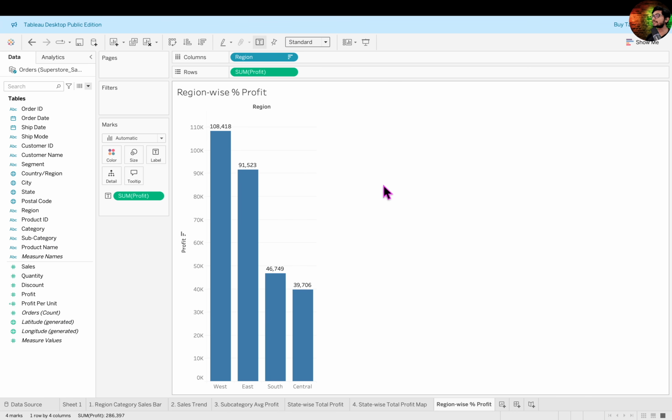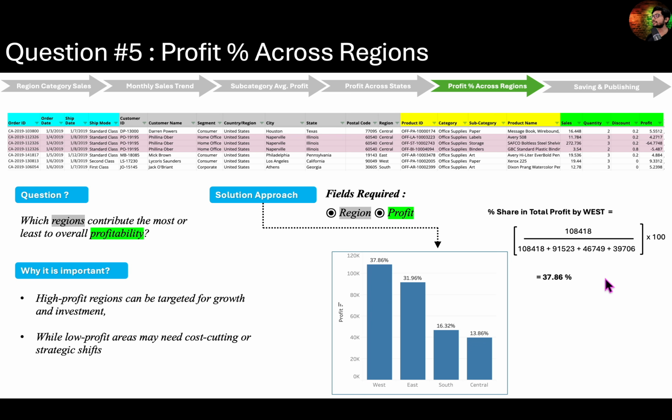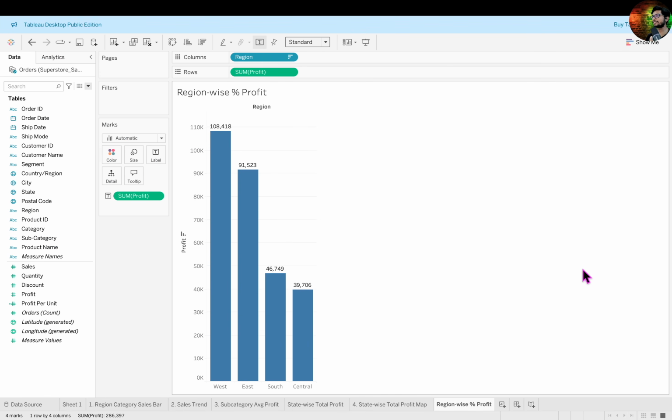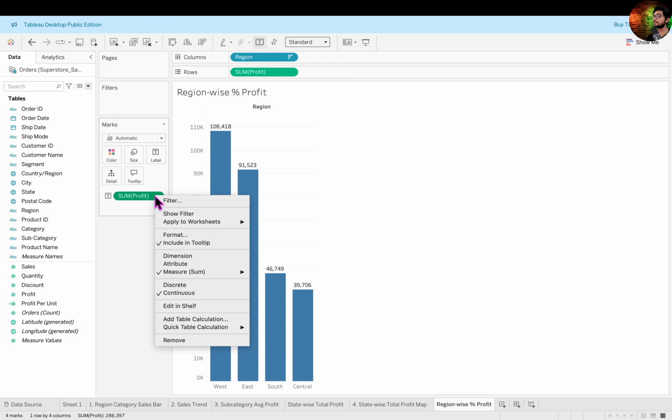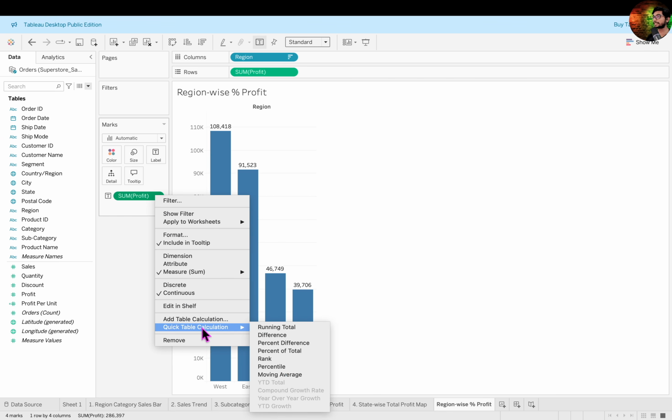Awesome. Now let's go and calculate the percentage contribution of each region to the overall profitability, just like this computation that I showed you here. Since these are standard and frequently used calculations, Tableau offers a built-in feature called Quick Table Calculations, which allow you to apply them directly from a predefined list. To apply a quick table calculation for displaying percentage share, simply right-click on the Sum Profit green pill in the marks pane, which is used to display the text, and then navigate to the second last option, Quick Table Calculation.